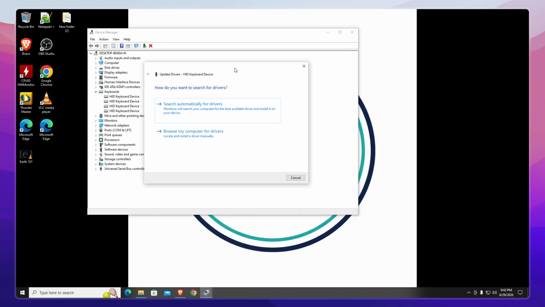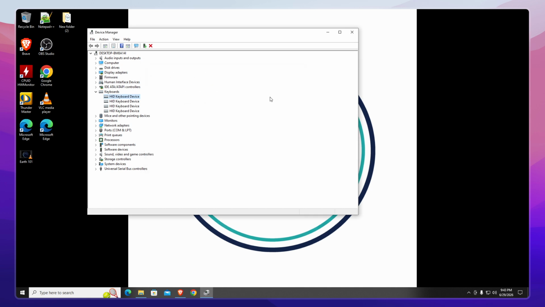The system will automatically handle the reinstallation process, checking for any available updates and applying them to ensure your keyboard functions properly. Wait a moment while Windows processes this request and reinstalls your keyboard driver. And that's it, you've successfully reinstalled your keyboard driver in Windows 11, which should resolve most keyboard-related issues you were experiencing.